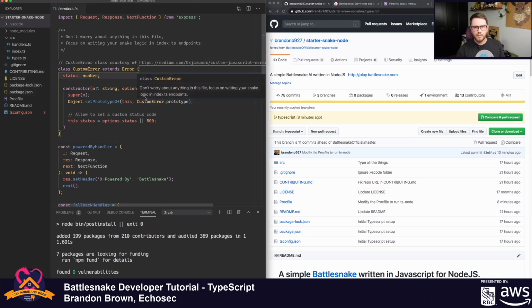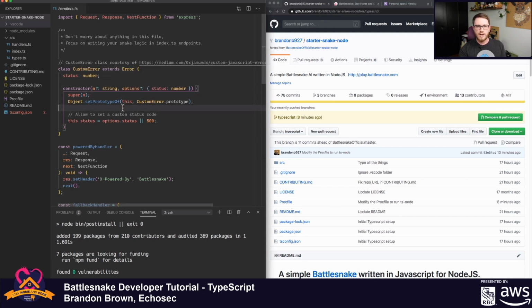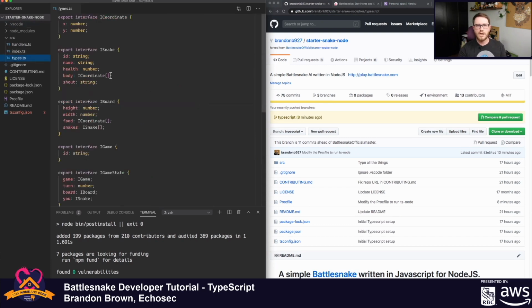So one of the main reasons that you would want to use TypeScript over just plain JavaScript is, one, you have a lot of type safety. And what I mean by that is that you can build out chunks of code and know that the TypeScript compiler will catch any errors for you if you're misusing any pieces of your code that aren't intended to be used in a certain way. So where that comes in handy is when we start building out types for the different pieces of Battlesnake.